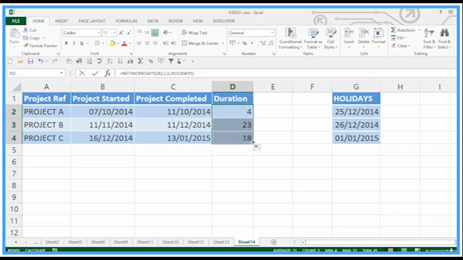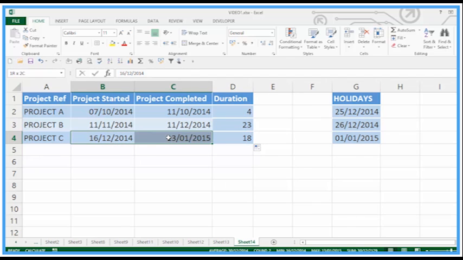Copy this down. We see some of the answers are different because it is looking at actual working days, not weekends, and also looking at holiday dates, because this project was started before December break and then well into the new year, so it wouldn't include Christmas Day, Boxing Day and New Year's Day. So that's NETWORKDAYS. It's a very useful function.